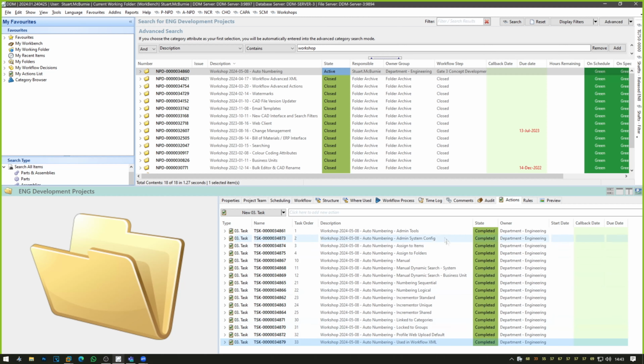So, the topics that we've covered for auto numbering in DDM is where to find the tool in the administration, assigning the type of numberings you want in admin system config, assigning specifically to items, which are parts, assemblies, drawings and documents, folders and actions, manual numbering, dynamic searching when you're applying a manual number, system set or by business unit, sequential numbering, logical part numbering, a standard incrementer, a unique incrementer and a shared incrementer, linking numbering to categories, locking numbering to groups, the default numbering for restricted web users, and how to use auto numbering in the workflow XML code.